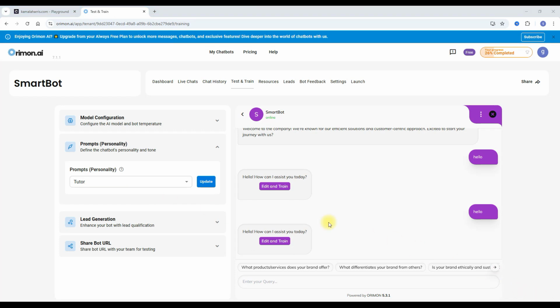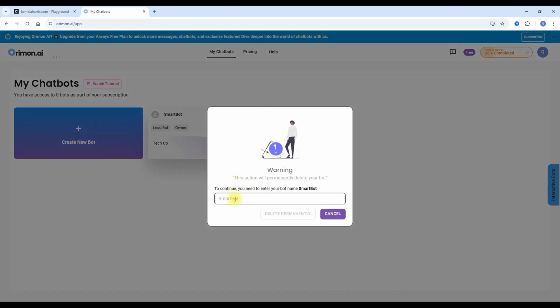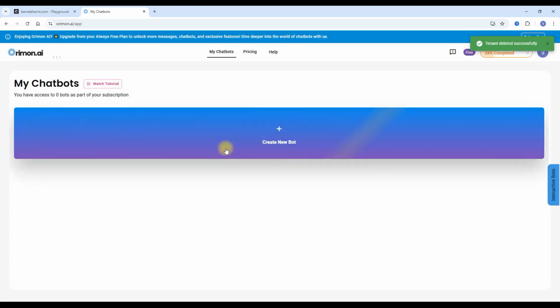And the last thing I want to cover in this video is how to delete a bot, because we create them, but we need to be able to delete them as well. So in Orimon, go to My Chatbot. You will see the chatbot that I have is this one. If you have multiple, you will have multiple tiles. Simply press delete bot. It will tell you to type what you see. When you've typed it properly, press delete permanently, and it's done.